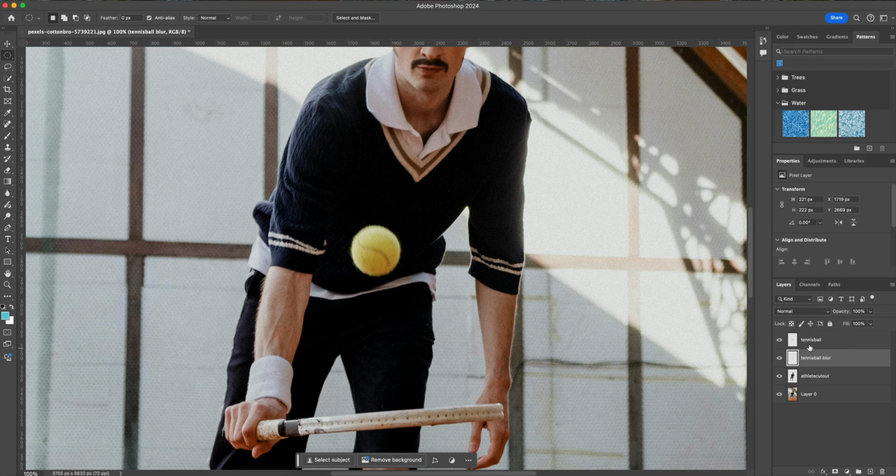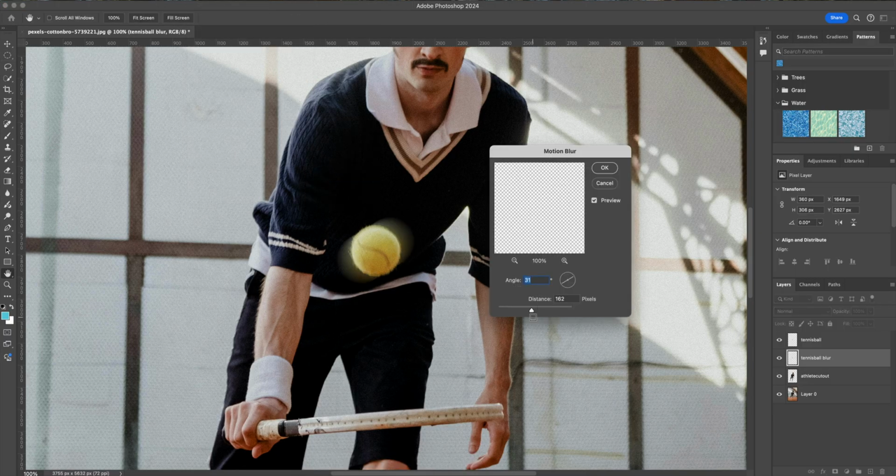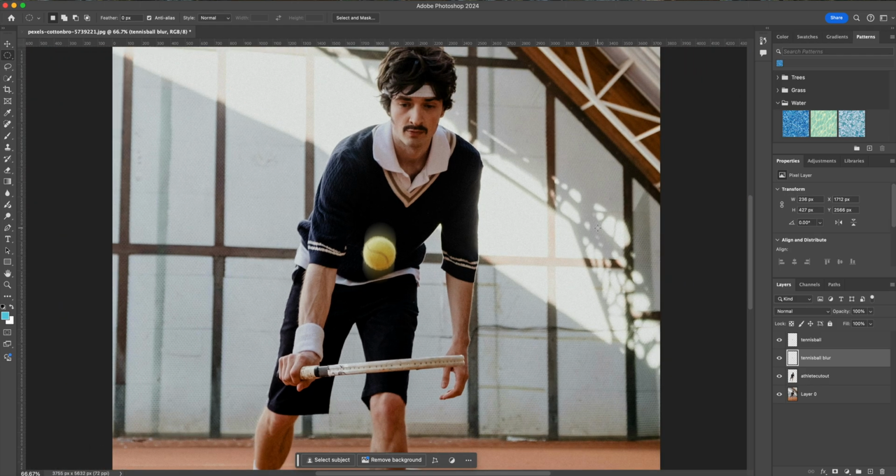So we have 2 tennis ball layers now, and we're going to go up to filter, blur, motion blur. And I'm just going to crank it up a little bit so that you can see the motion. I'm going to change the direction or angle because it's coming off the racket. So it should be coming kind of in this general direction. So we have now used a blur under filter in order to create movement or motion.